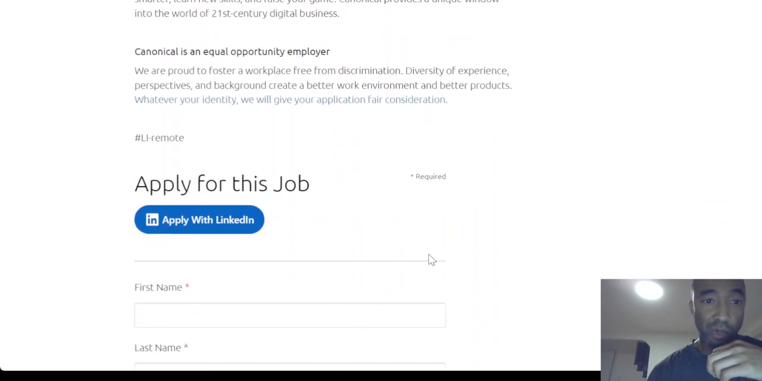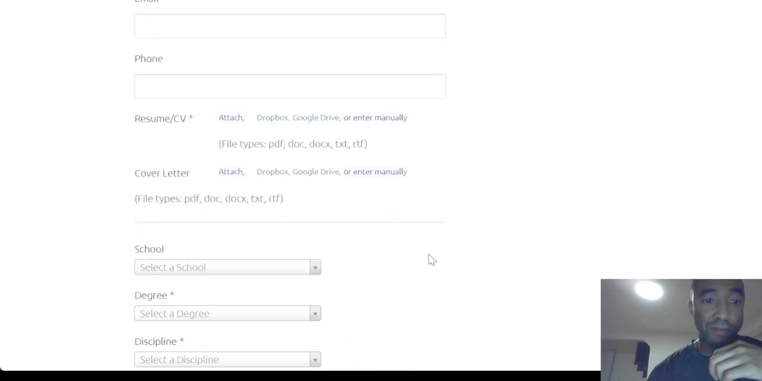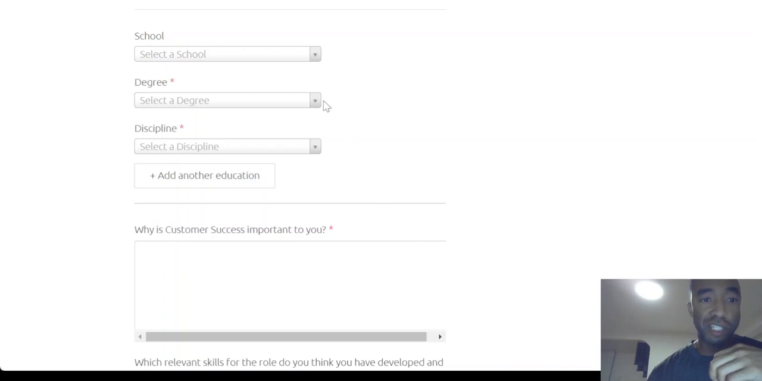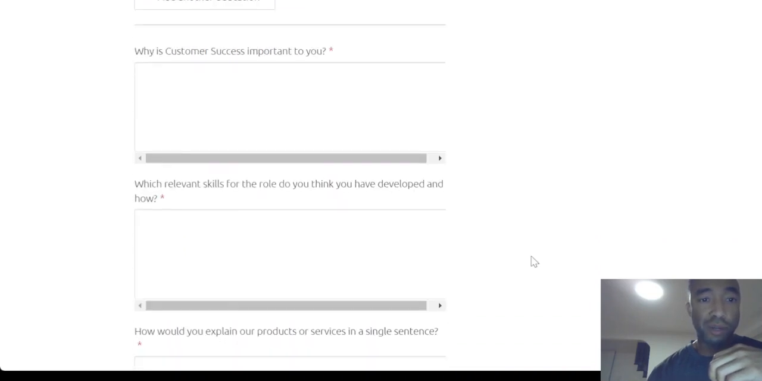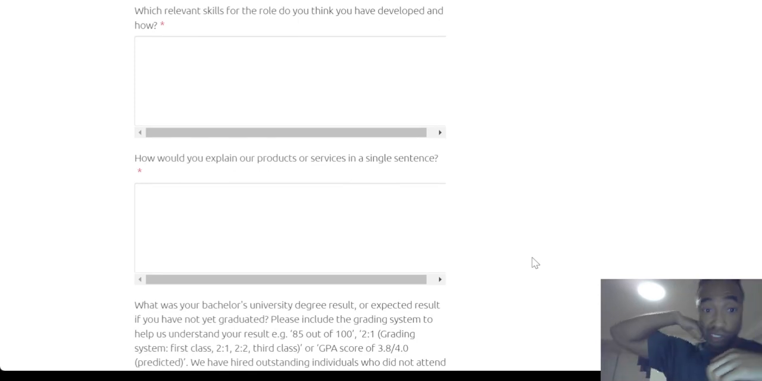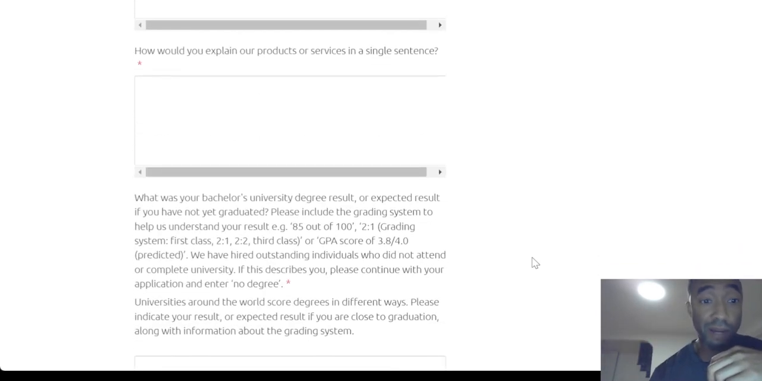They're an equal opportunity employer. You can apply with LinkedIn, your name, information, resume, your school degree. They're actually asking for a degree in a discipline, so they know your background. Why is customer success important? So there's a questionnaire here. Which relevant skills do you think you've developed and how? So you want to link that back to the soft skills that we went through. What was your bachelor's university degree result or expected result, if you have not graduated? Is it out of 100? Actually, this is one of the few employers asking for your GPA and specific degree information.